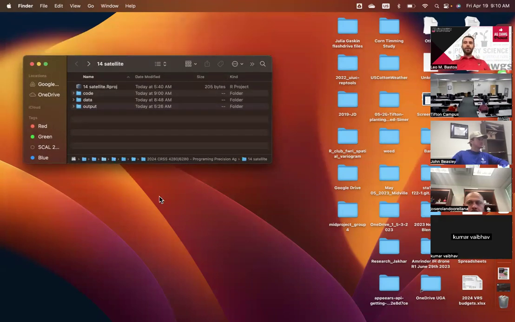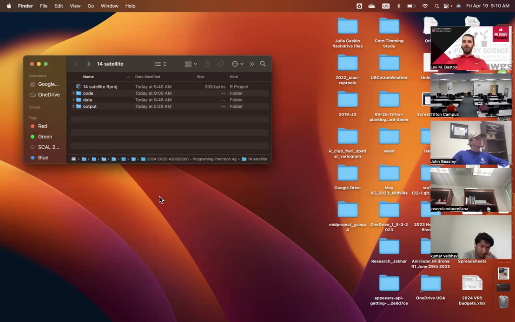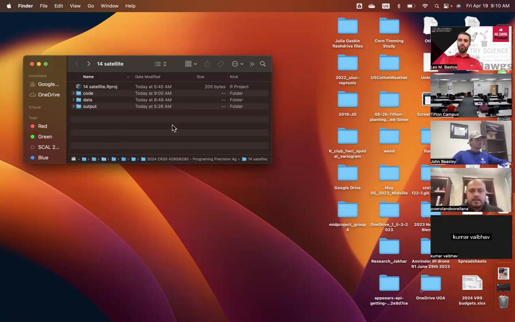So today we're going to start working with satellite imagery. And the first step of that is to download that imagery to our computer so we have access to it. I did just push to GitHub a new script for today. So I want you to go get that script.